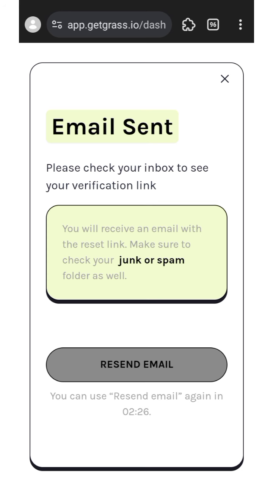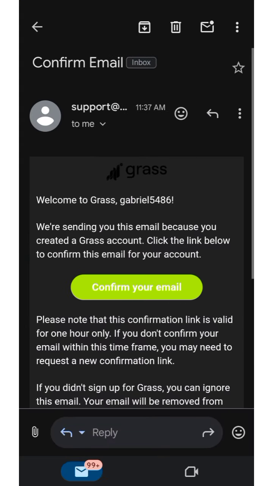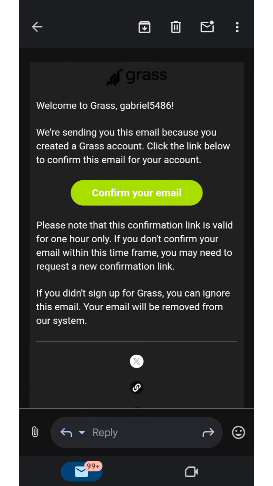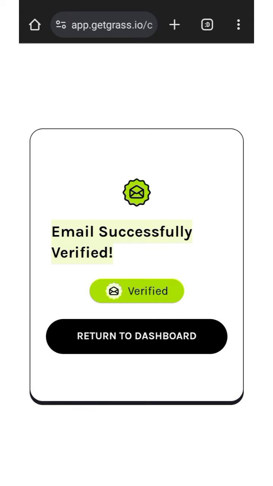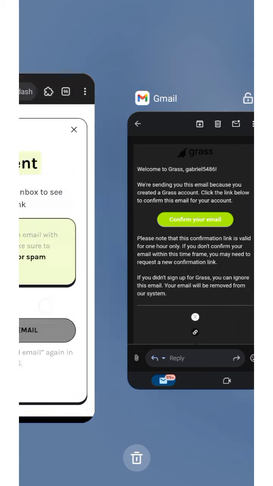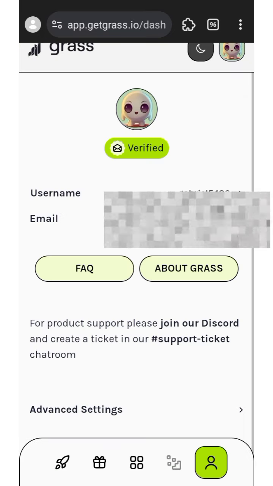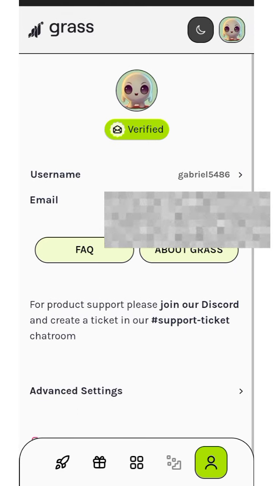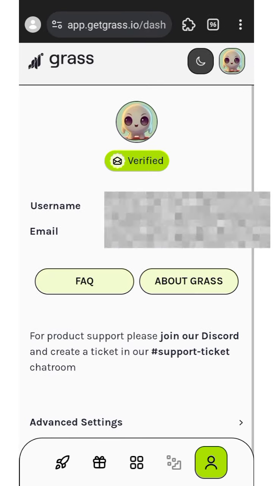So guys, what you need to do is to visit your mailbox. Alright, so you are going to see this update from Grass, welcome Gabriel. Now confirm your email. So you just need to click on confirm. Alright guys, so you can see email confirmed. Now return to dashboard. So return to dashboard, wait for it to load, or you can refresh the page if you want. Alright guys, so looking on the screen, verified. So this is how to verify this. So in case you open an account and you have not verified, make sure to follow this process.